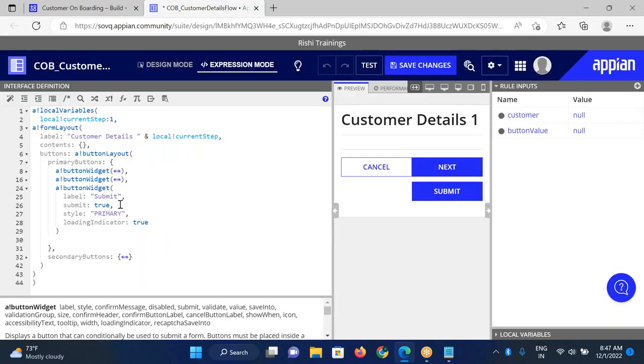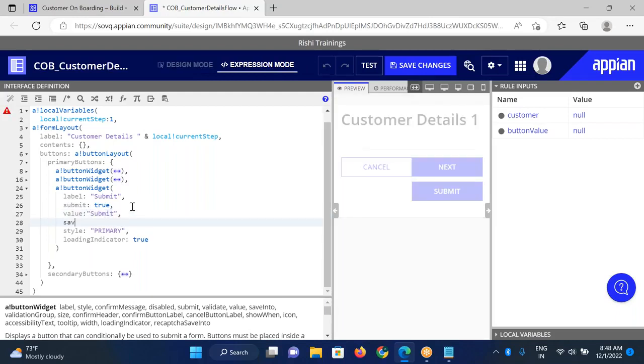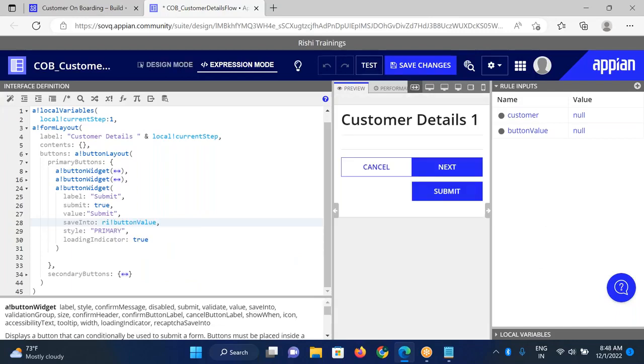Okay. So in the submit button, I want to submit that value. On top of the submit, I just want to use what is the value I want to save. So here, value should be submit. I want to store into RI bank button value. Okay.